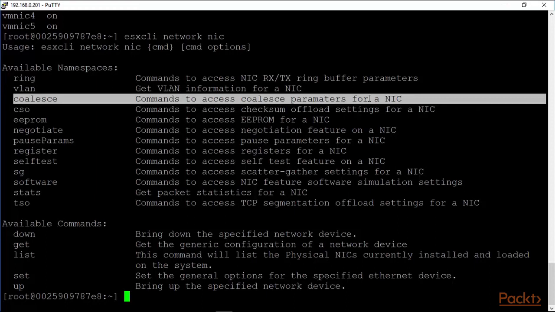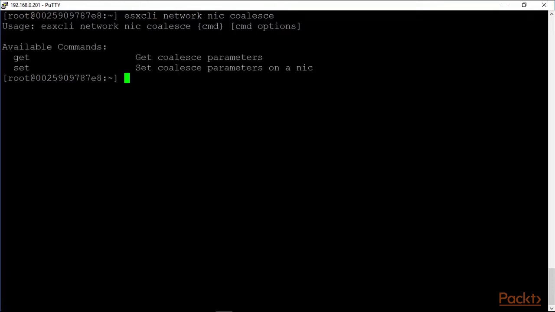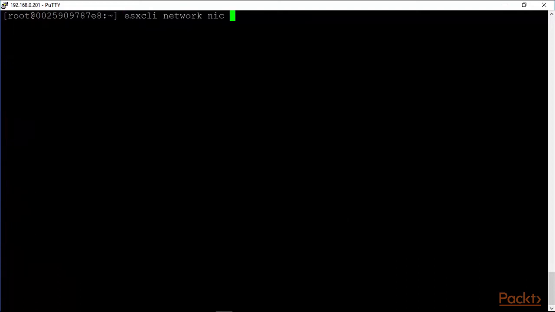We can take a look at that. Coalesce, clear, network NIC. Is that how you spell it? And we get that. Okay, so it looks like on all of these everything is off, so there's nothing going on there. It really doesn't seem to be coalescing anything, either on receive or on transmit. Clear it again.